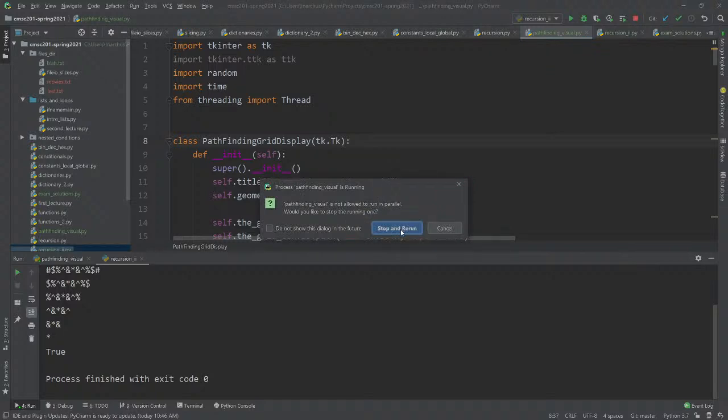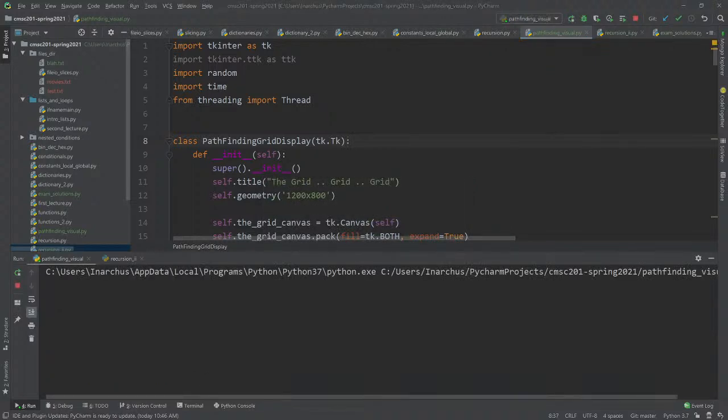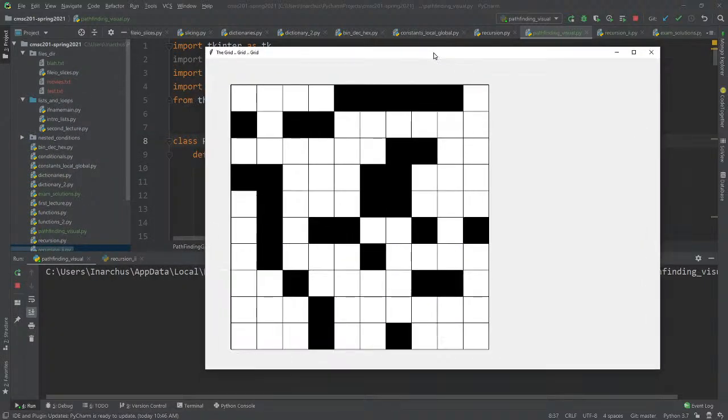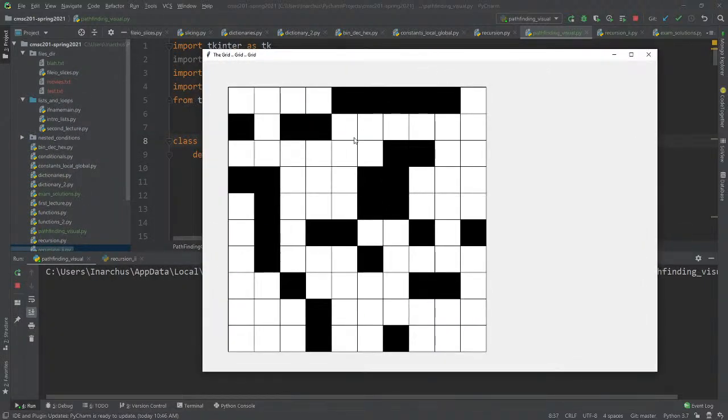Do I want to stop and rerun it? Sure. Okay. So I made this little program a bit ago. What's the difference between coding and programming? No idea.